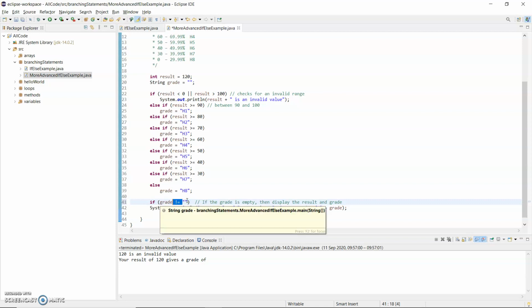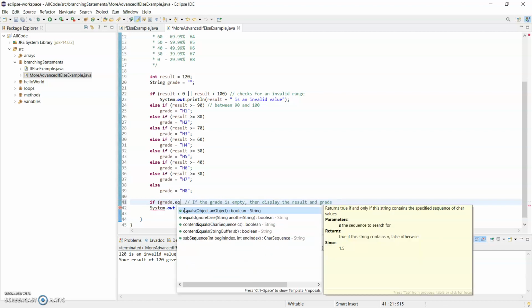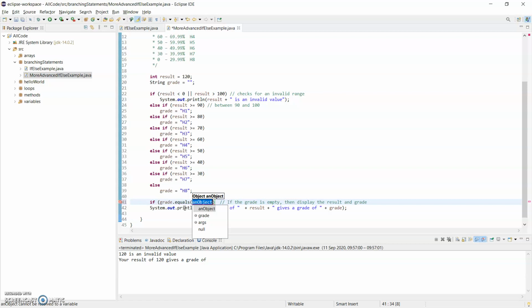So if you are comparing a string to another value, you need to use dot equals. The equals is not guaranteed to work. So if the grade equals empty, what I want to say, I've deleted a round bracket there, if the grade is not empty. So I'm putting an operator there, not at the beginning. So that reads, if not grade dot equals empty. So if the grade is not empty, then display the result and the grade.